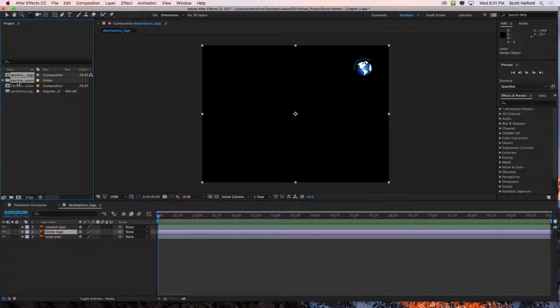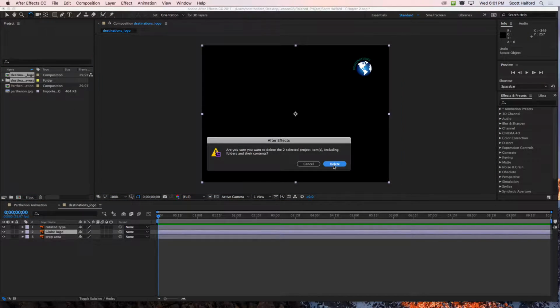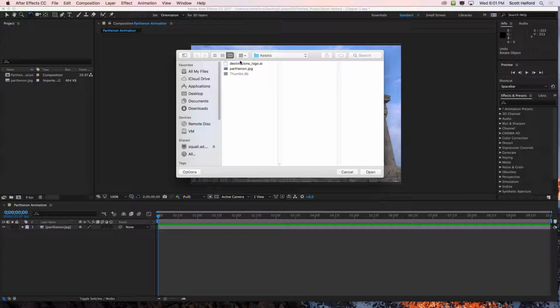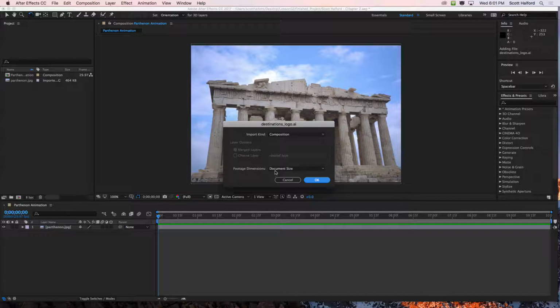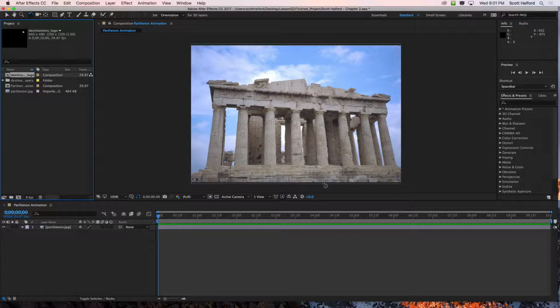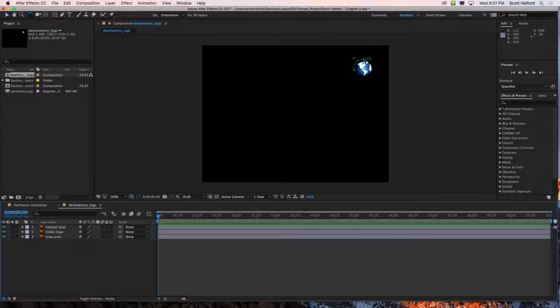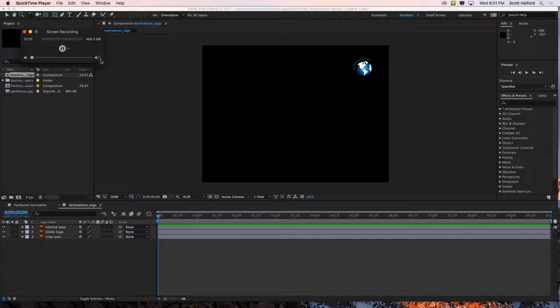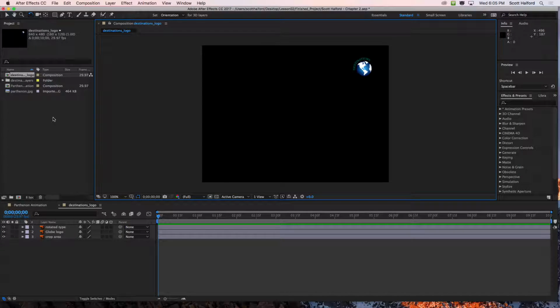All right. So I'm going to delete that again. I'm going to re-import it. This time I'm going to import it as layer size and then click OK. All right. So let's do some stuff with these two objects. Let me pause for just a second. All right, next up what we're going to do is make a text layer.